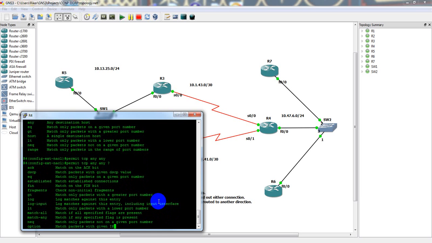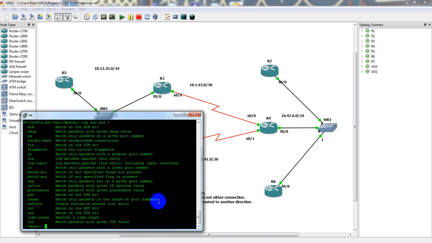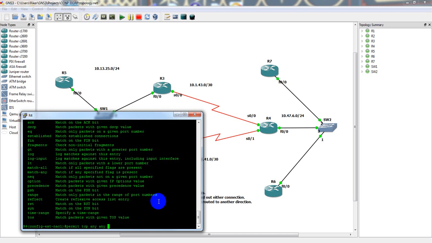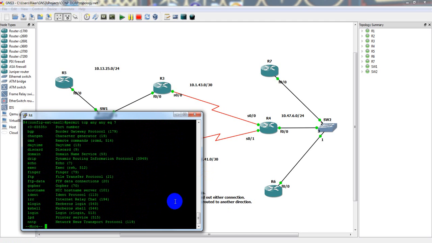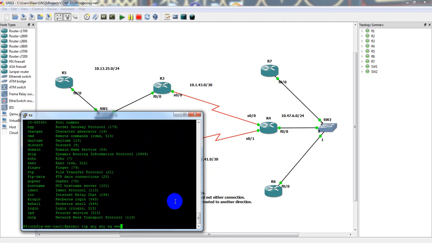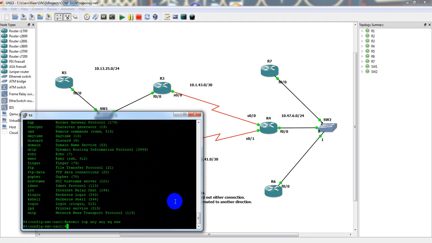Now here's the technical part. See where it says EQ right here? It says match only packets on a given port number. We're going to type in EQ ? And then the different port numbers we can match. Well, we're going to match www, which is port 80. Okay? So now we've matched our traffic.